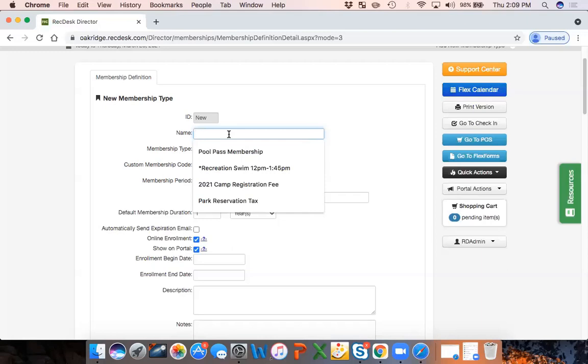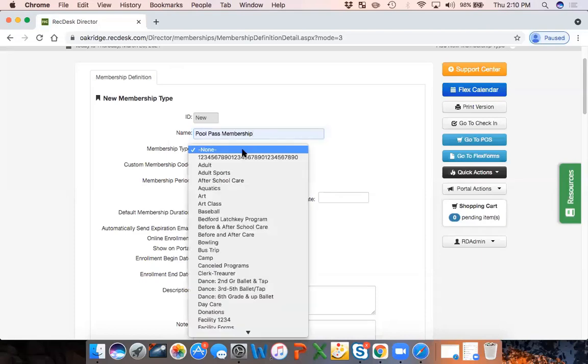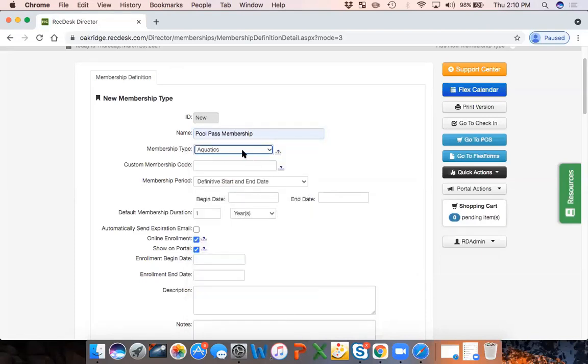So if we were to create this as a pool pass membership, you just type the name in there. We can choose the type from our drop down here. Remember everyone, membership types are program types. You create those on the admin tab, manage custom lists, manage program types. Memberships will pull from the same location.